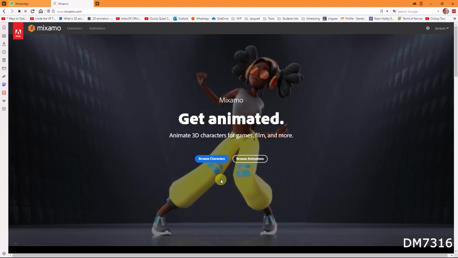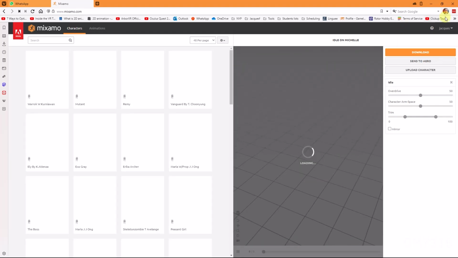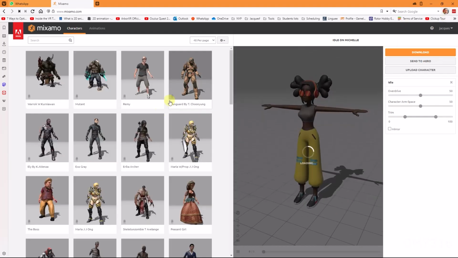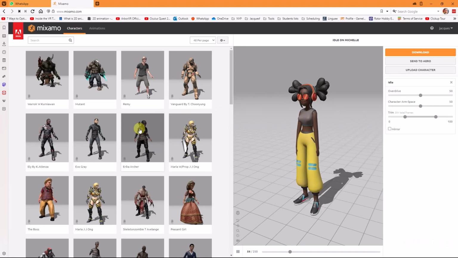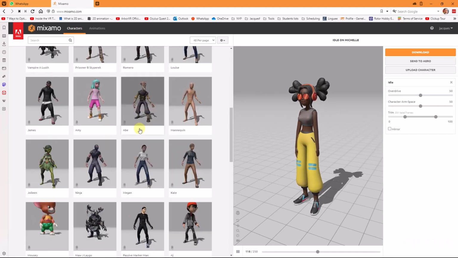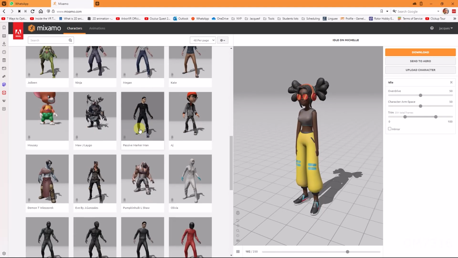You can use your own character with Mixamo animation, or you can also use one of their characters if it fits your style. So first, when you go into Mixamo, I'm already logged in. You need to pick a character. For this demonstration, I will take an easy character.